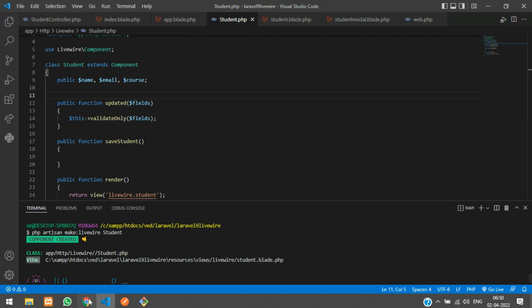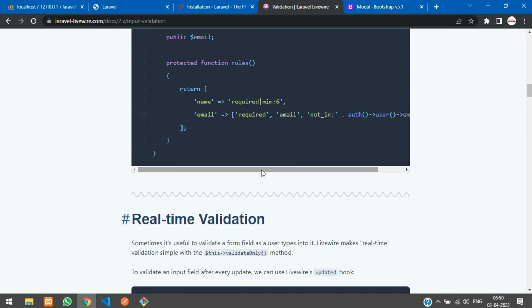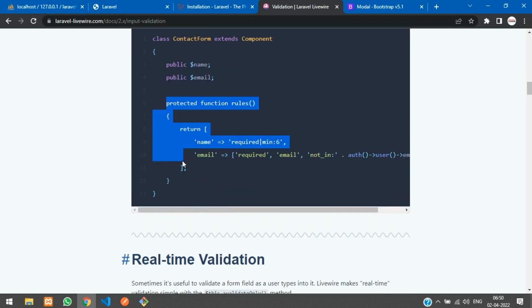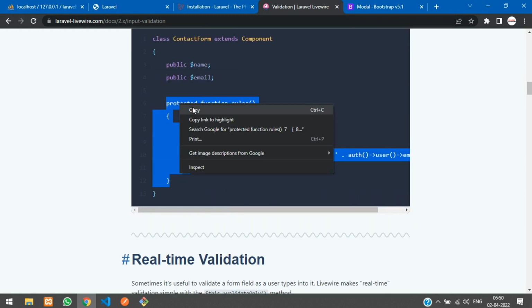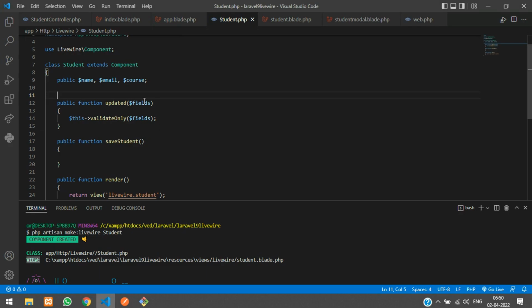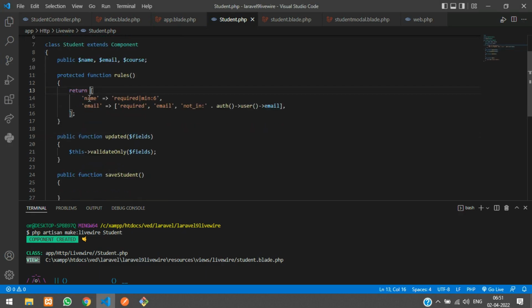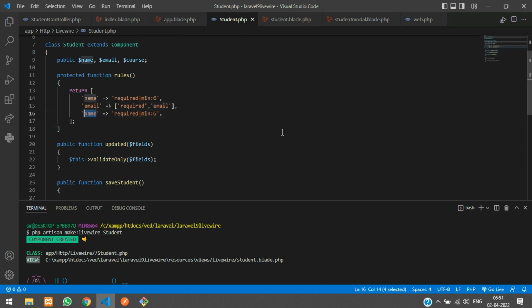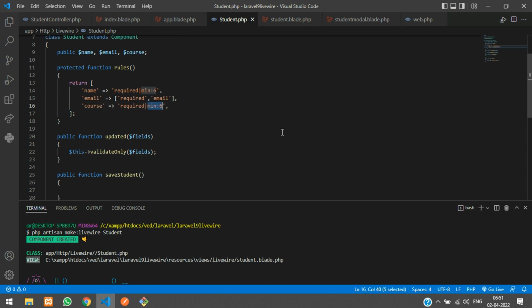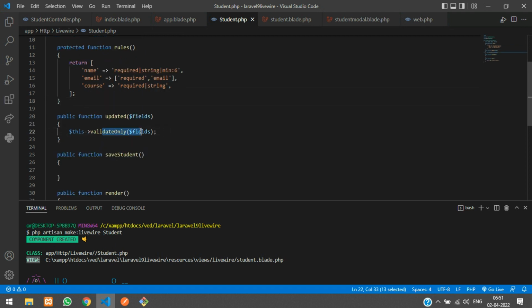So for that, you have to get back and you can just copy any of the rules. Let's copy this. Copy and get back and paste here. Done. So we are getting the name and it should be minimum of 6. Here is email and we don't require. Done. Next, one more, course. So you can add that course and it's required and it's a string. Okay, all set. If you require, you can add the string for here also. All done.